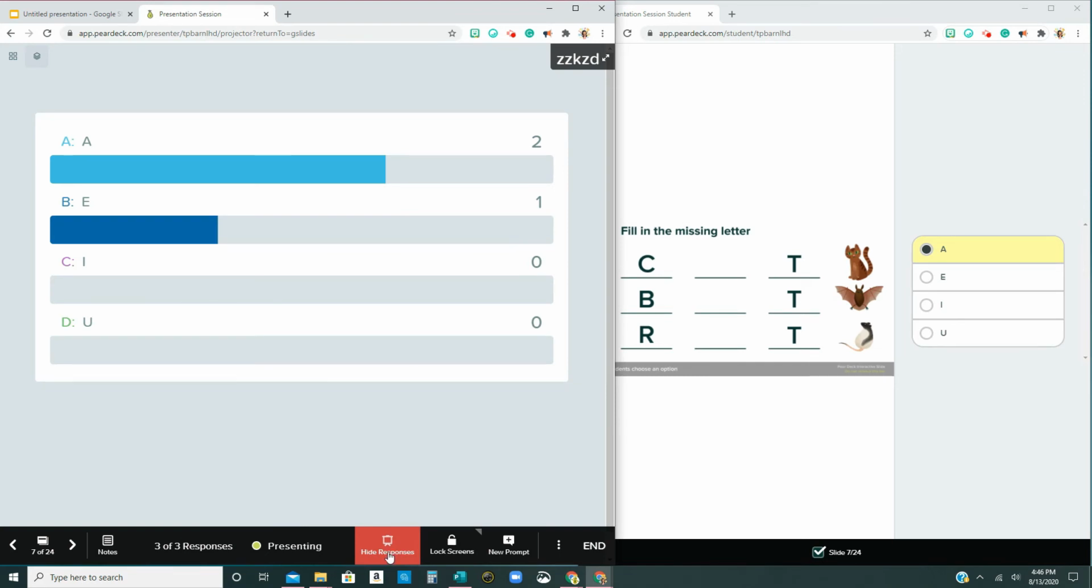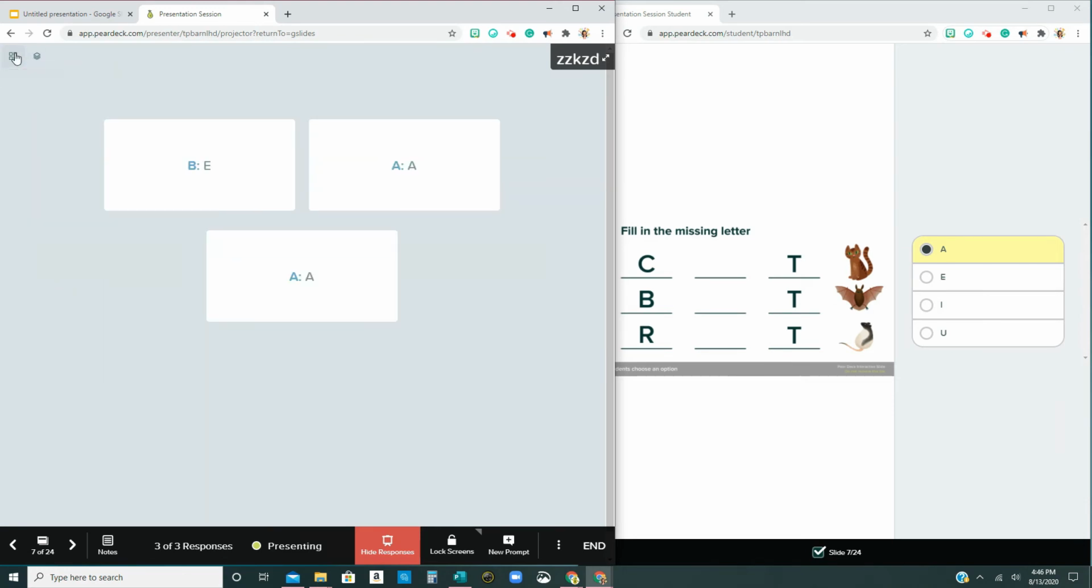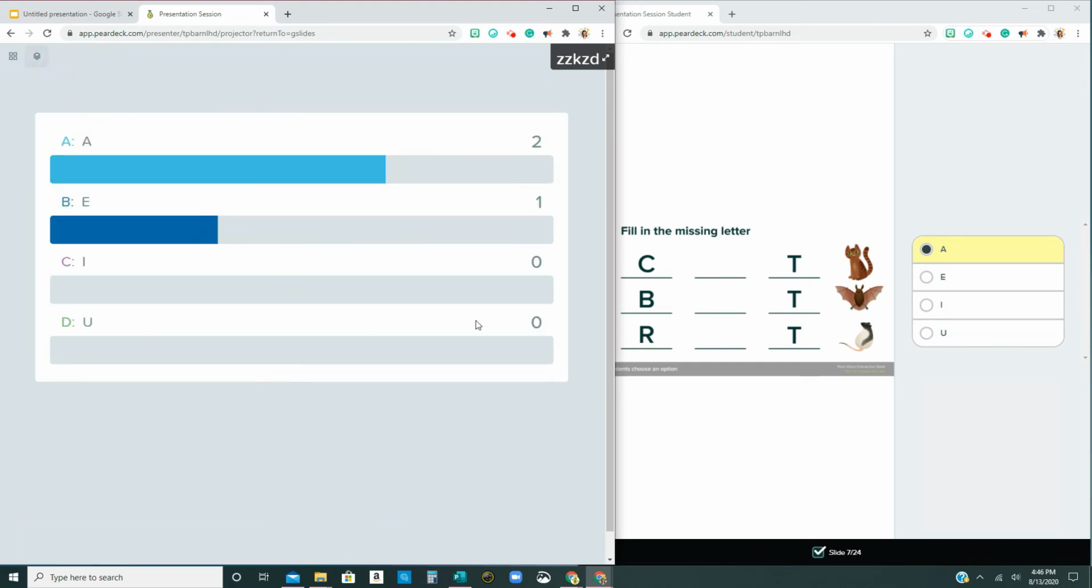And now I will be able to see how many students have responded A and how many students responded B, C, or D. And so here you have two different views. You can use the grid layout view that'll show you the different responses, or you could see the overlaid layout, which will show you the different answers in a bar graph.